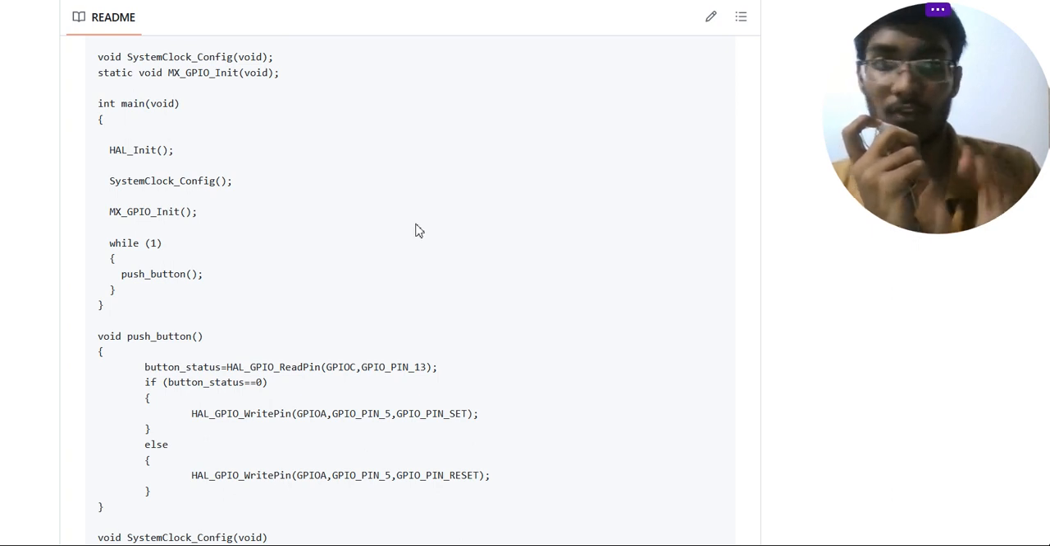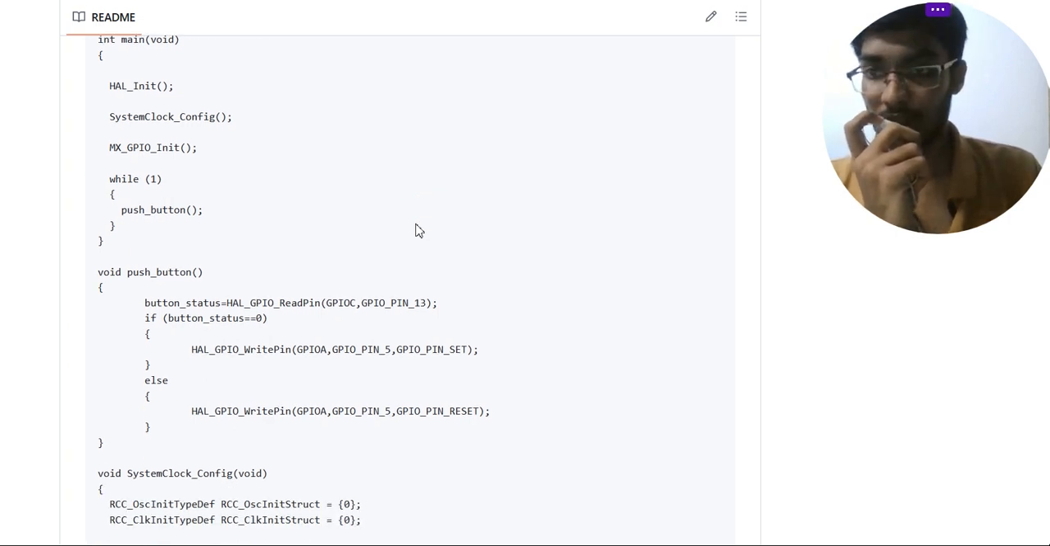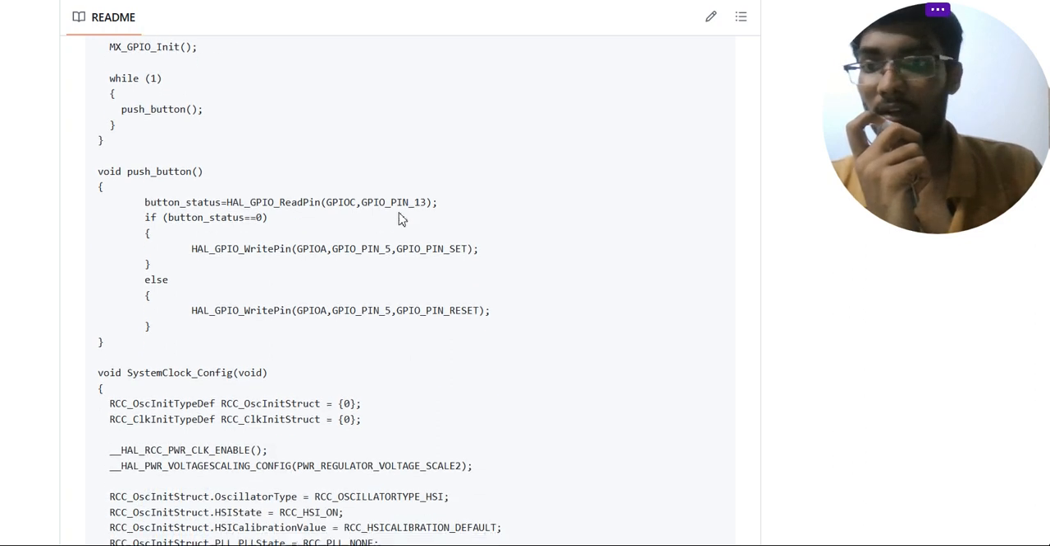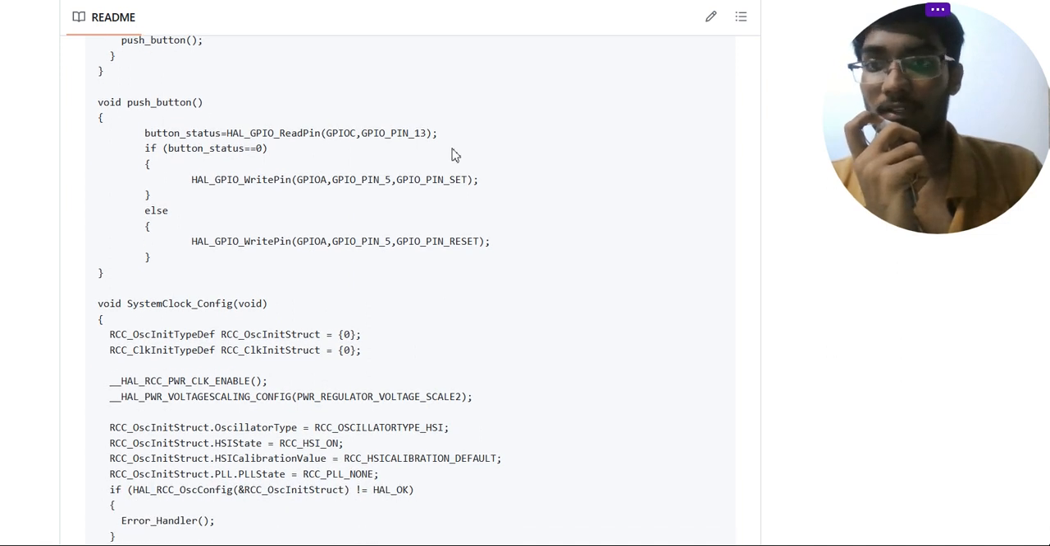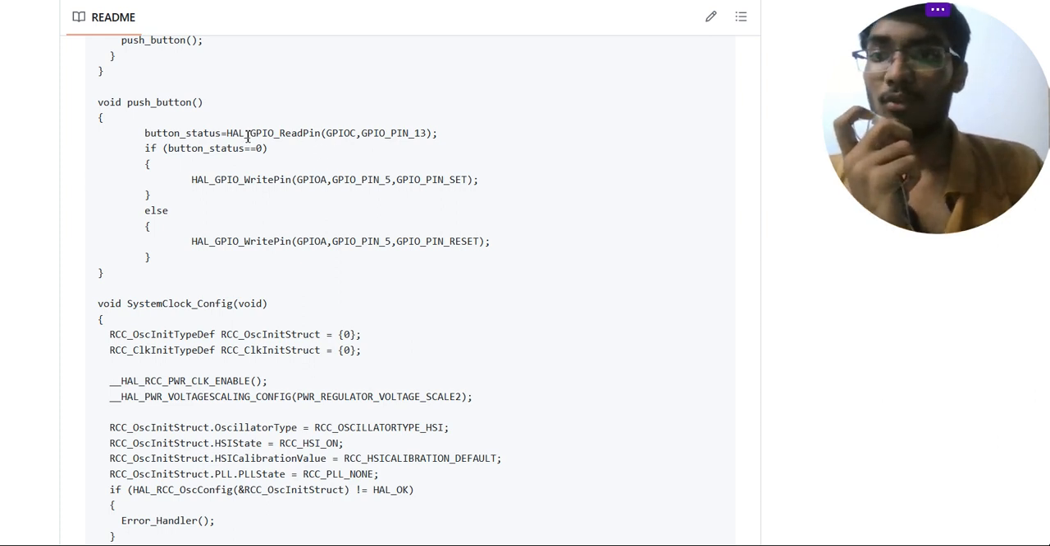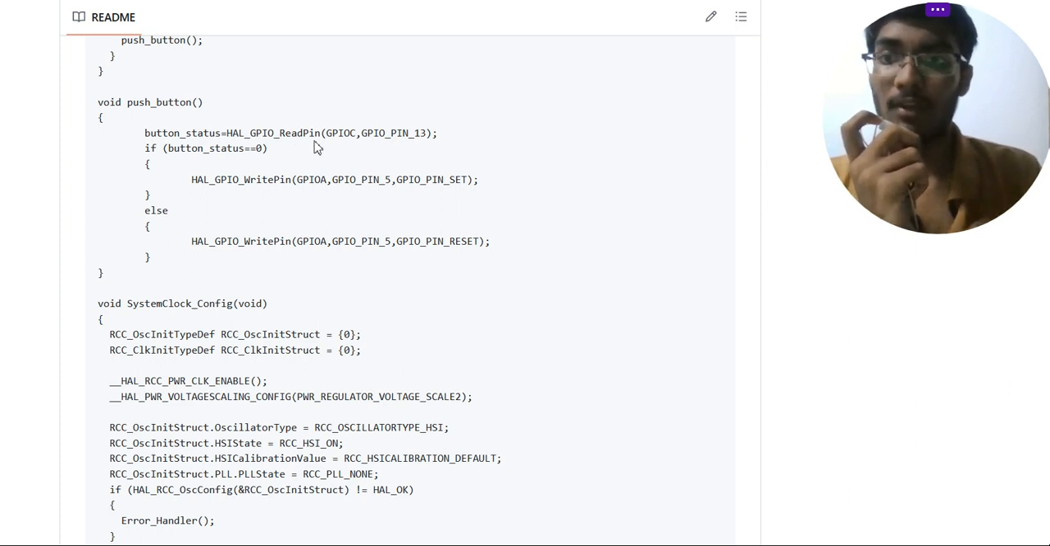We have to declare a main function. Let us go with the main function. The push button function is the function we have to declare. Using that we can light on the LED. Here we can see button status, the boolean value variable we have declared. We can read the pin by using this code, HAL_GPIO_ReadPin. Using this function, we can read the values.